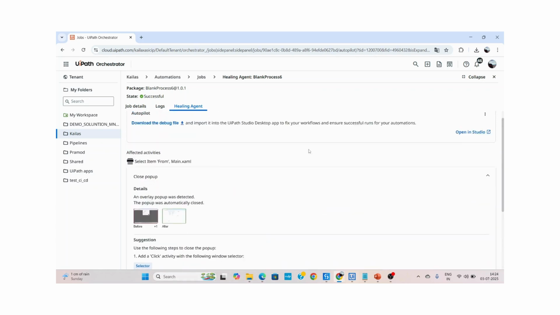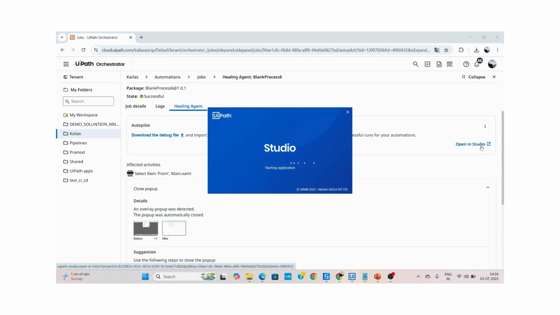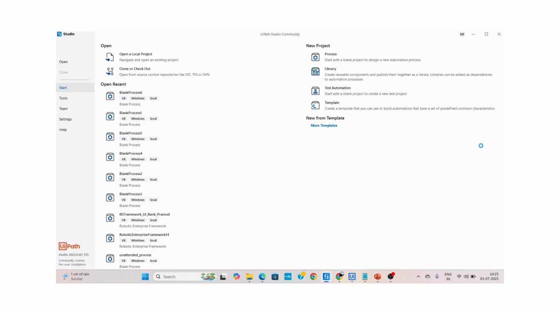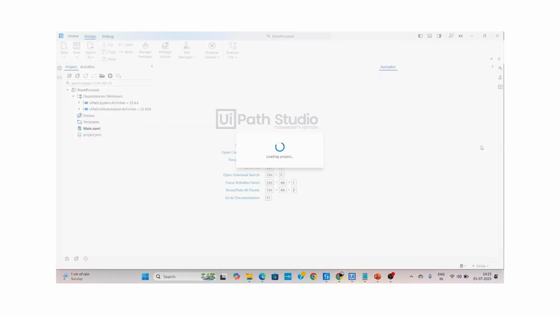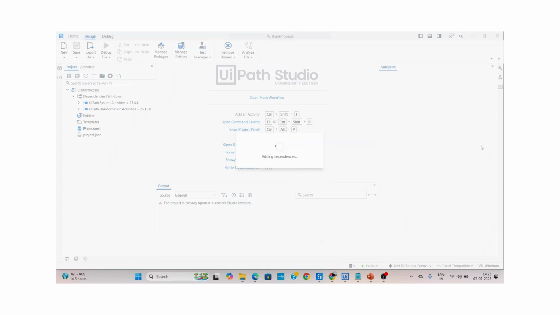Suppose you have a support background and no knowledge of development. Simply click on this open in studio. Just click on that, and the project will open automatically. For rework purposes, this project will open here. Let's see how we can solve this problem. We only need to do a single click.